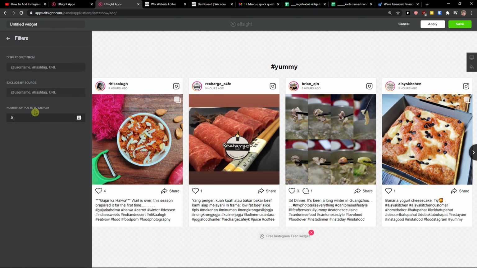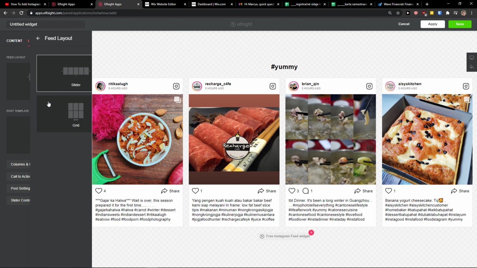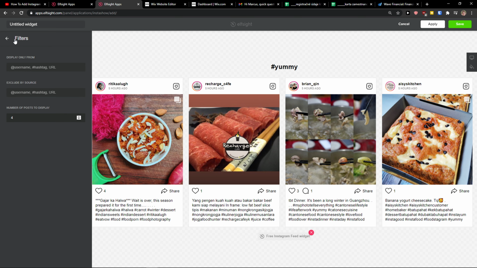So when you got it, you got filters here. How many posts to display? I can go with 4. Layout, slider, classic, you can edit those if you want to, like between grid or slider. Content. Sorting. Source list, position or publication date.